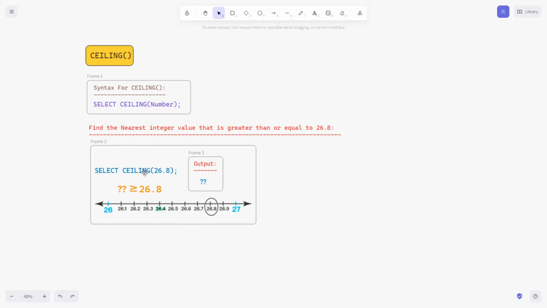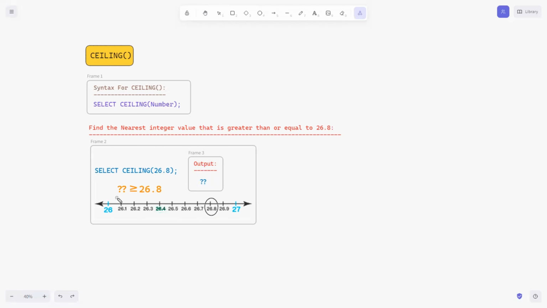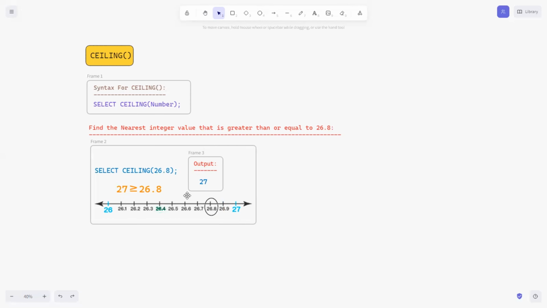I'm repeating it again. This query will find the nearest integer value that is greater than or equal to 26.8, which is 27. So instead of the nearest integer value, I'm giving it as 27, and this 27 will be returned as the output. That's how this query works.